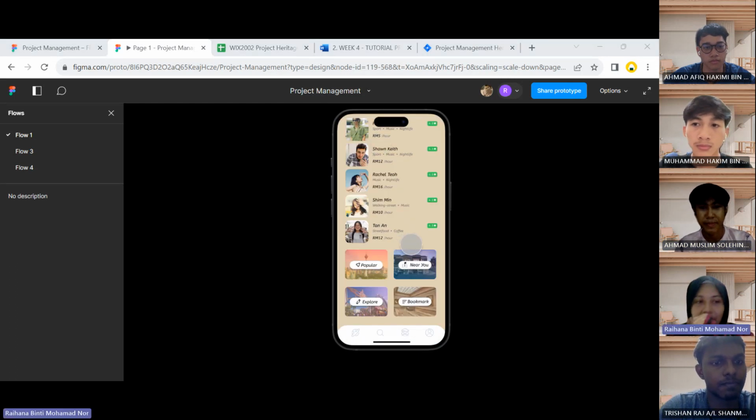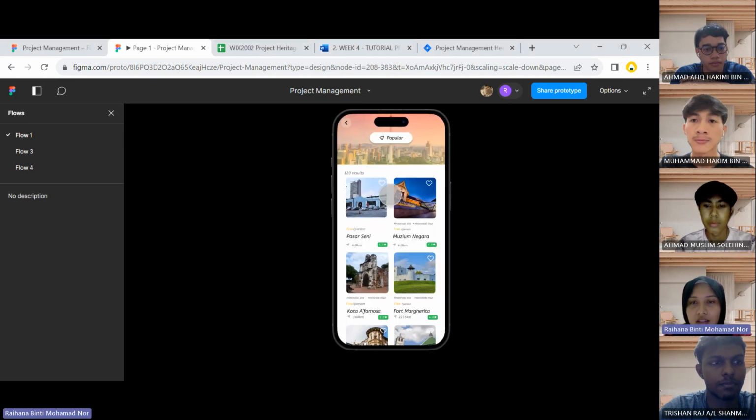For the design of this, we want to present a personalized recommendation in a very visually engaging way. So we implement a card-based layout that showcases recommended historical places based on the user preference. This is the card layout visual.